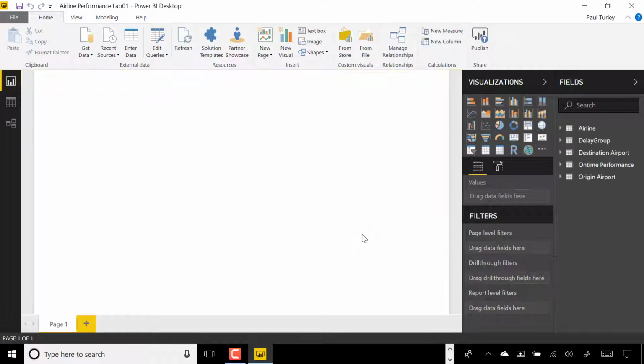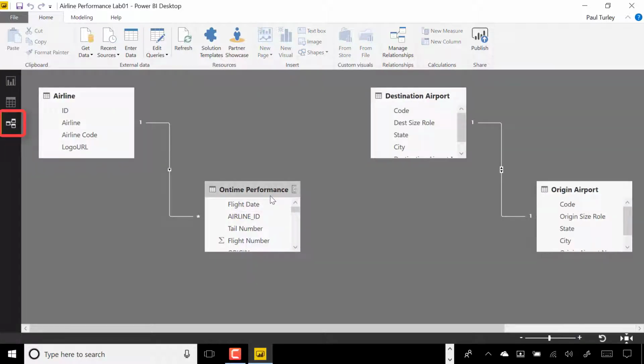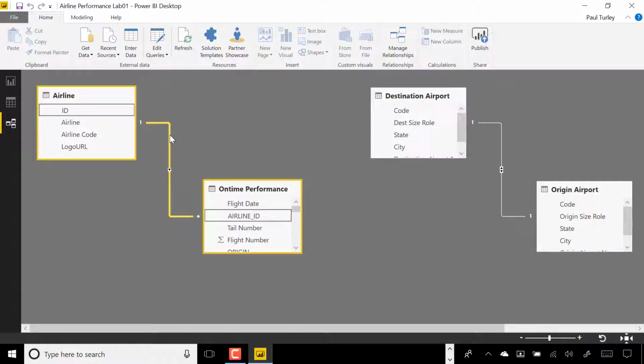I sped up the playback just in the interest of time. You can see that all 12 of those files have been imported. Now we're going to very quickly finish this so that we have a working data model. I'd like you to switch to the relationships icon over on the left side of Power BI Desktop at the bottom. And you can see that a couple of relationships were created by the designer.